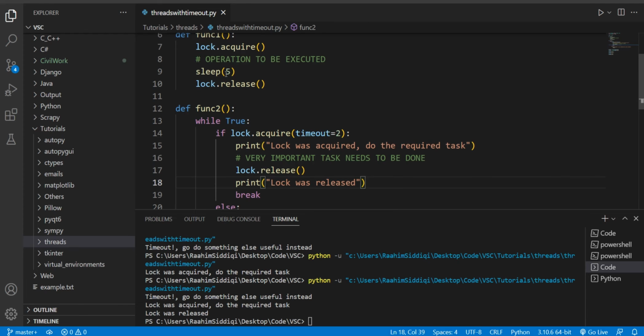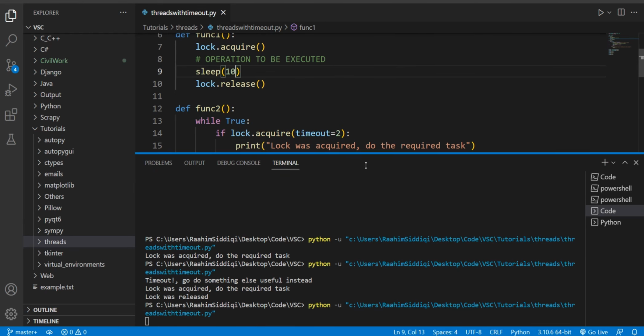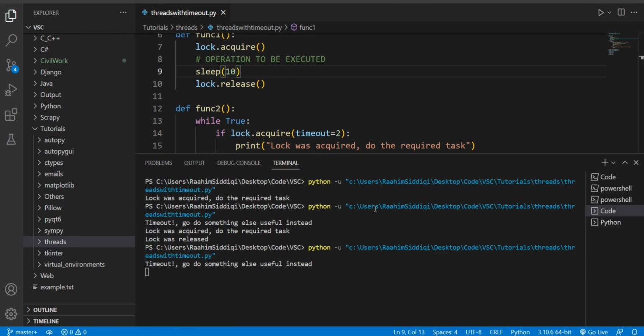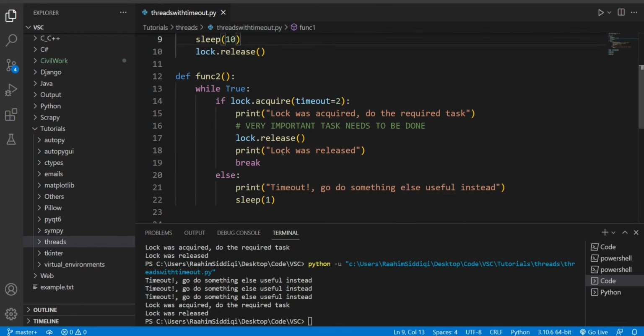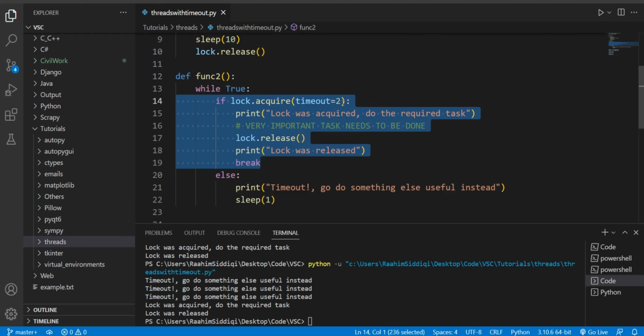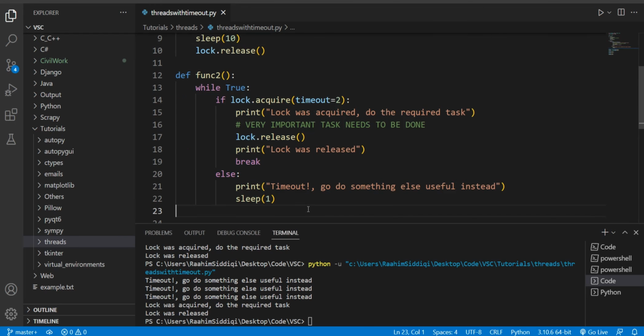Let's increase the duration over here a bit, and we'll see some better output. Timeout, 2 seconds have passed. Timeout again, 2 seconds have passed again. Timeout again. Finally, the lock was acquired and it did the required task. So the benefit of putting a while loop here is that eventually we come back to acquiring the lock, so we can go do something else. It's more efficient this way, because we actually do something else while waiting for the lock.